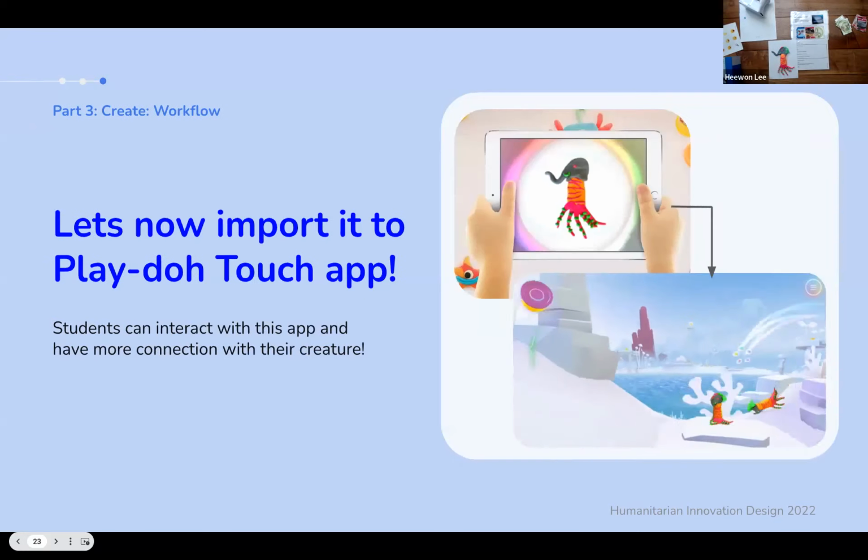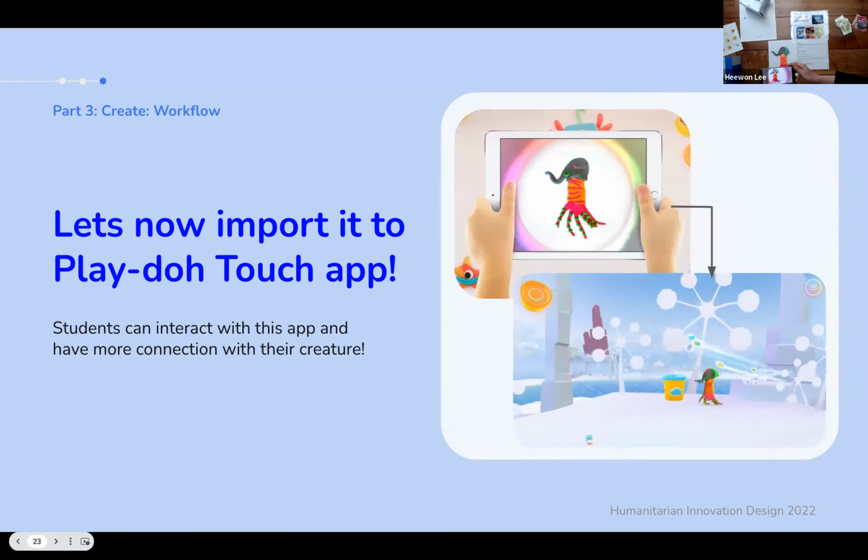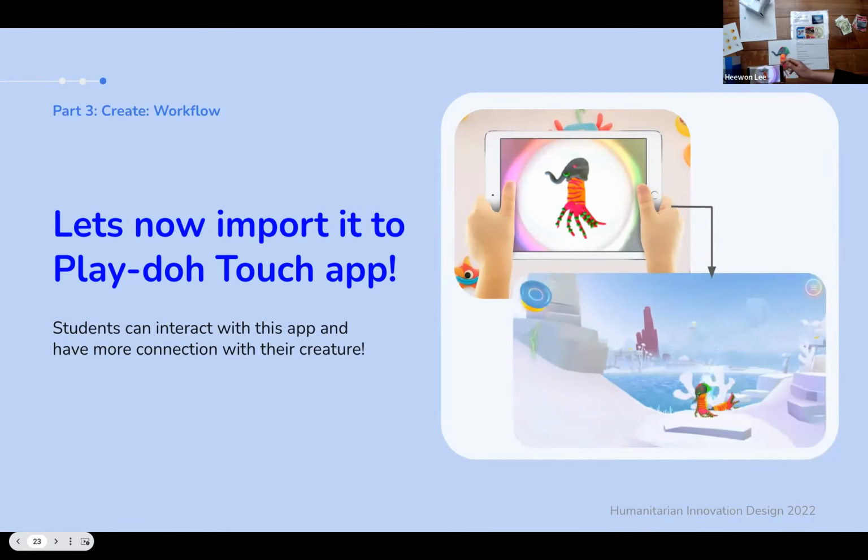And they will import their model into the Play-Doh Touch-Up app, and students can interact with it and have more connection and fun with their creature.